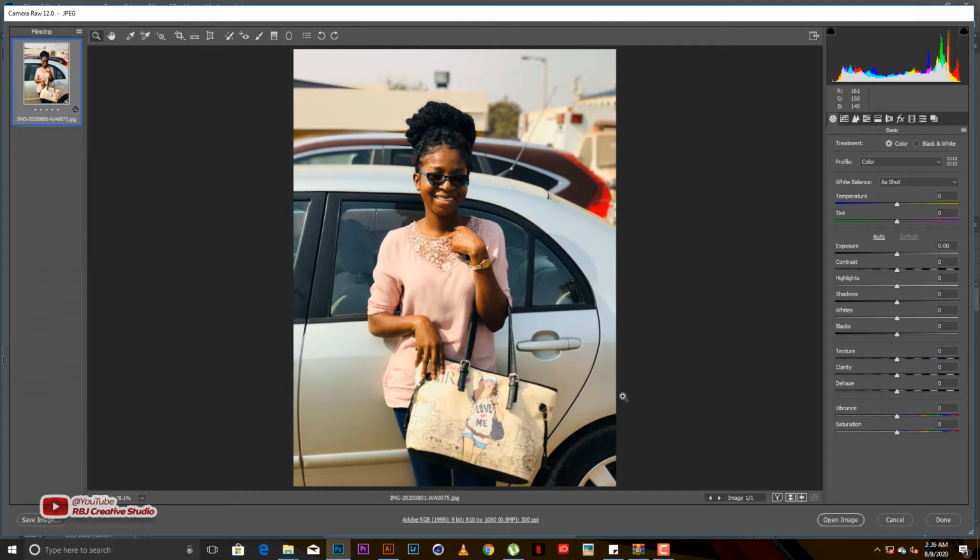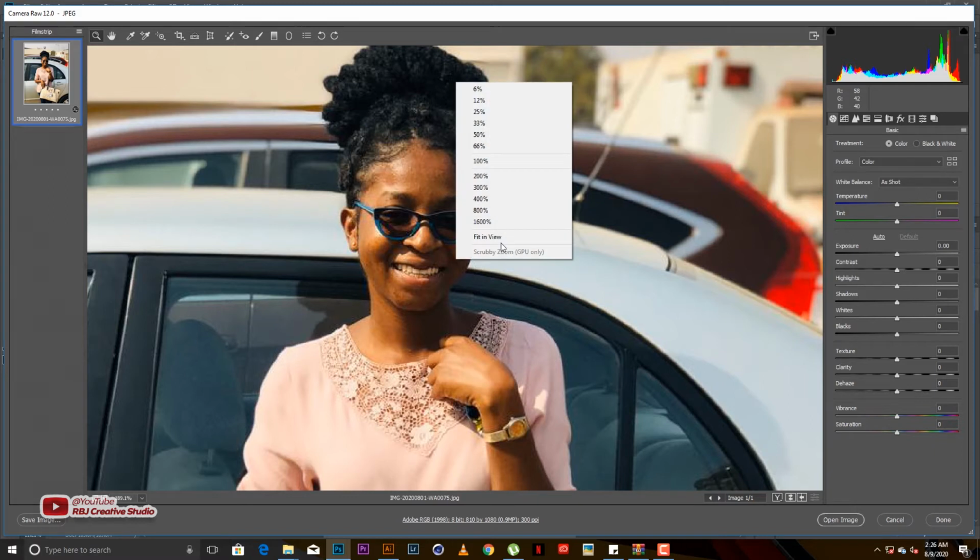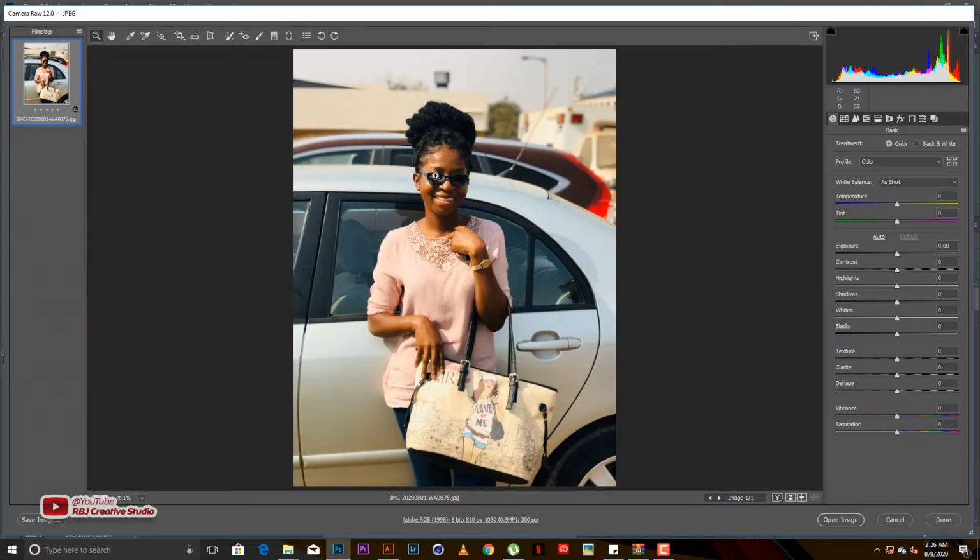First of all, you need to take care of the shadows. As you can see here, there's a little bit of shadow on the face, and it's covering the left side of her face. So first move to exposure and bring up the exposure a little bit, not that much, and your contrast a little bit.